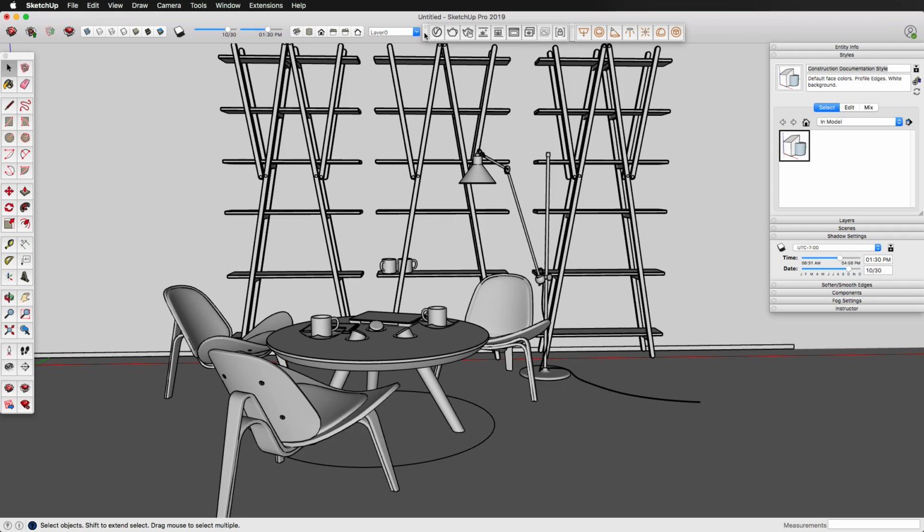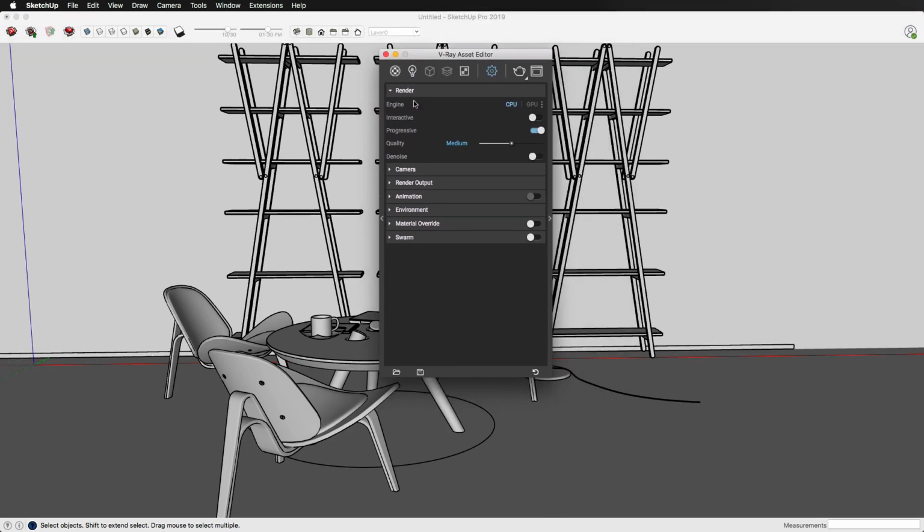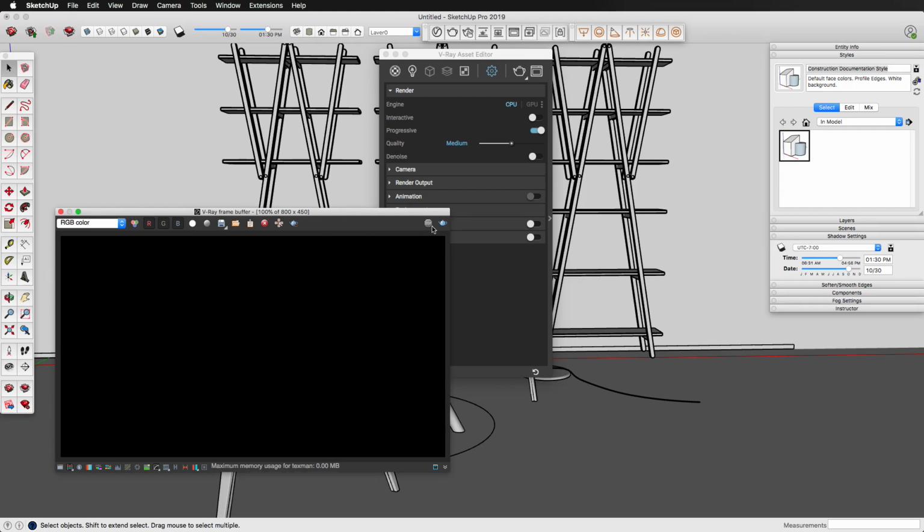So we have the main toolbar here, which is our V-Ray asset editor, and everything that's to do with rendering is set up in there. And if we wanted to start a rendering right now, we can click on this teapot, or we can click on this teapot, or if I have the frame buffer window open, I can click on this teapot. Basically anywhere there's a teapot is usually a sign that it will start a rendering.